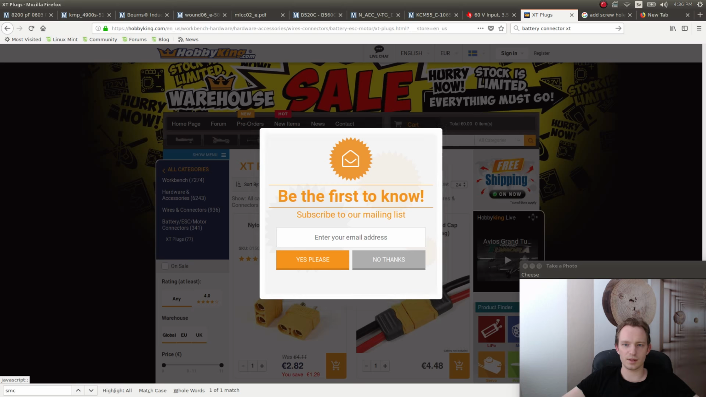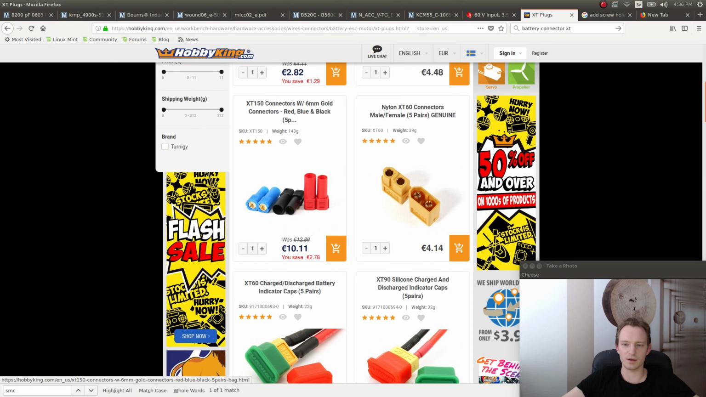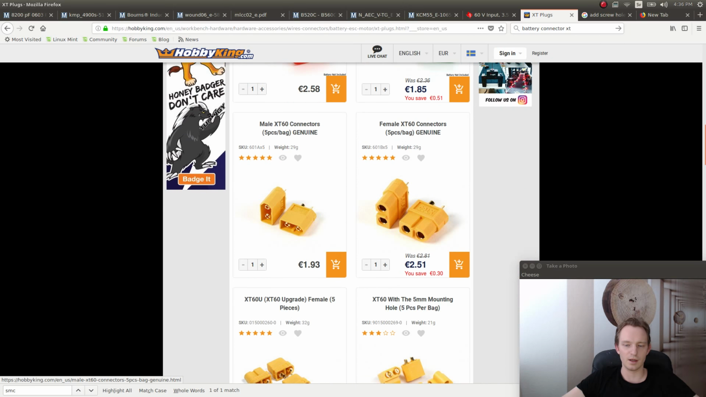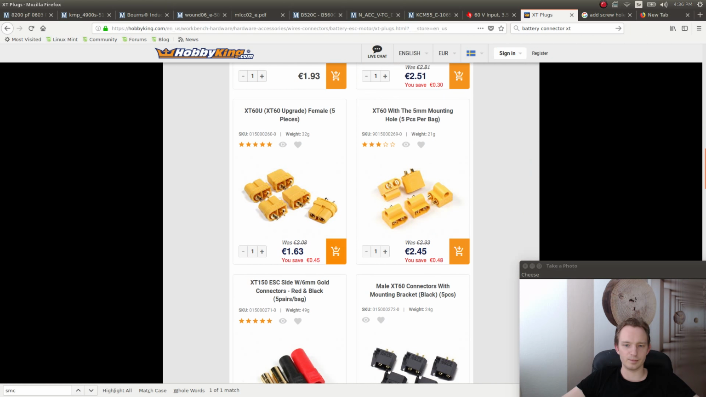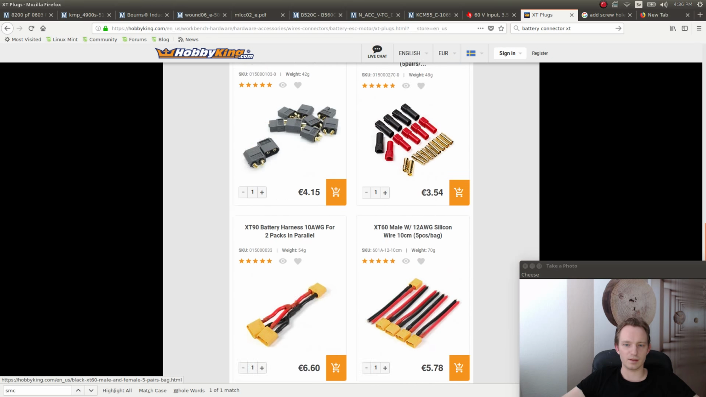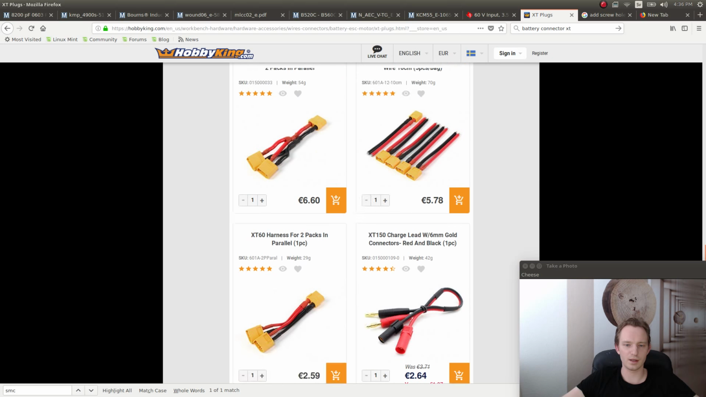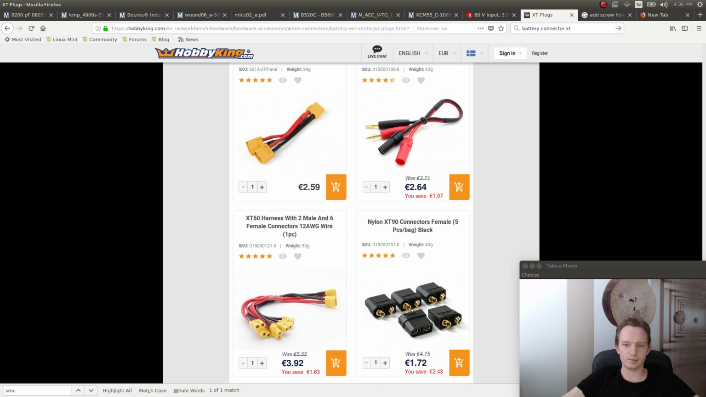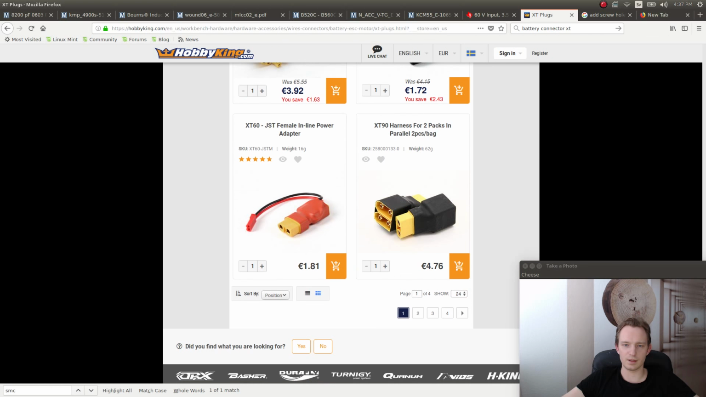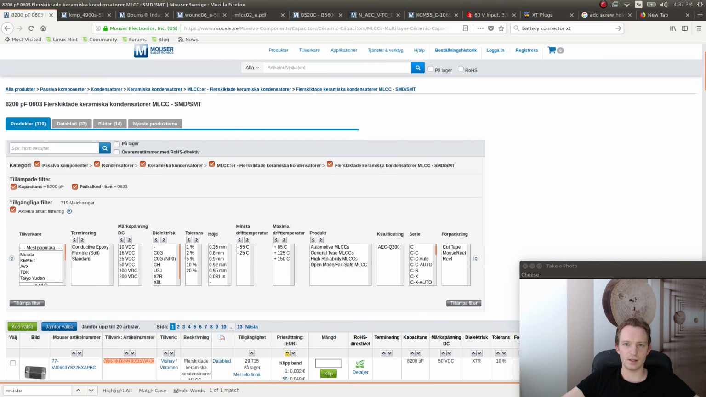I'm just curious what can we use for the power connectors, and definitely probably for the battery we would use an XT connector. I want to see what we have. We could use the XT60, which is the standard. Let's see if we can find the XT60 on Mouser.